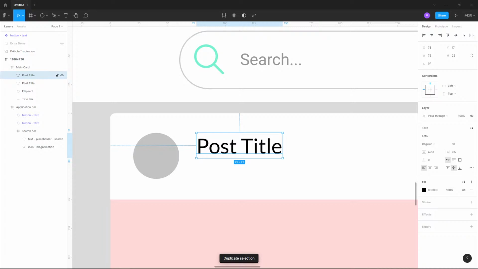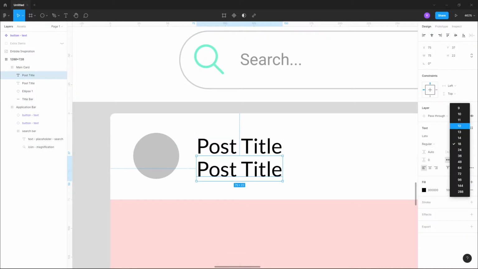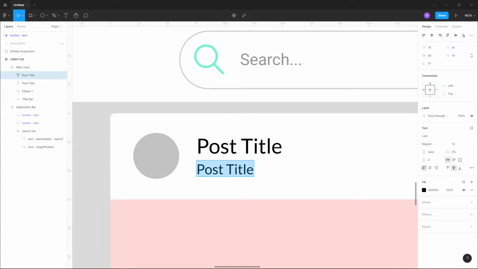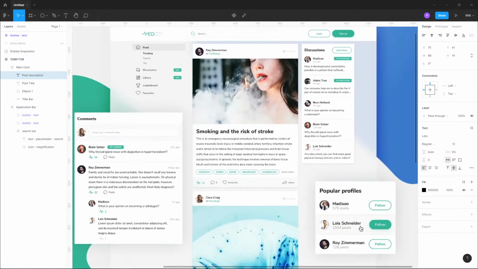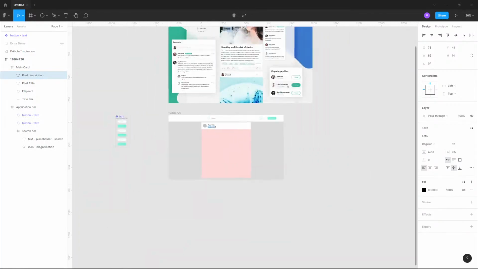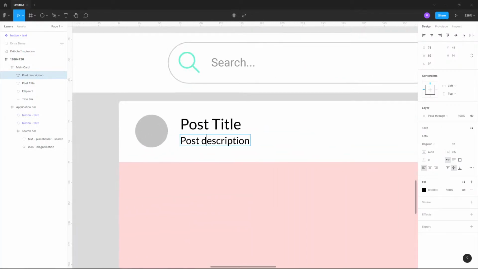So let's duplicate that, and let's make it a little smaller. Let's say 12. Post description. Let's double check that's what it was. No. Okay, my bad. This should be post location. And this should be post, is it postie or poster? Let's just go post person for now. Not too big of a deal.